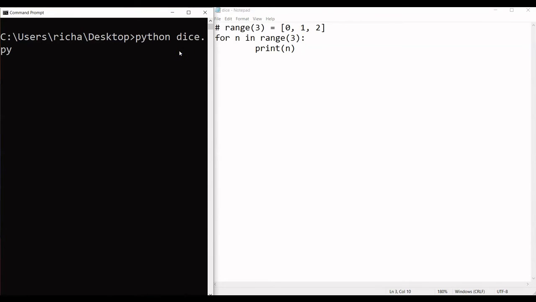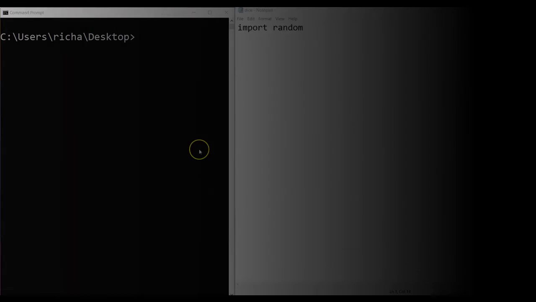Let's go give it a shot over here. We'll run it, and here we go. Here's the expected value, 0, 1, and 2. So this is an easy way to execute code, in this case, this print statement, multiple times. So let's put these together.